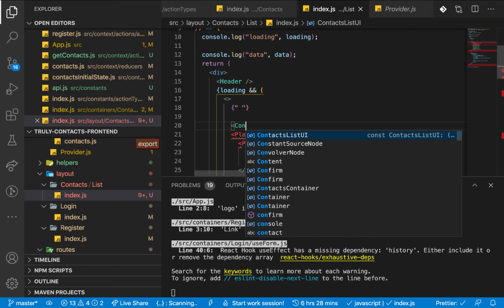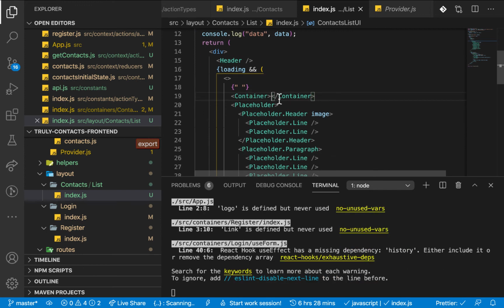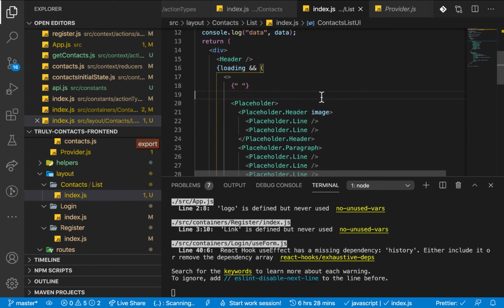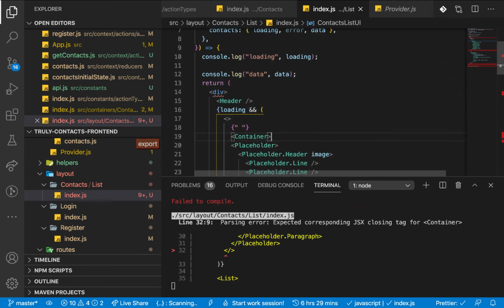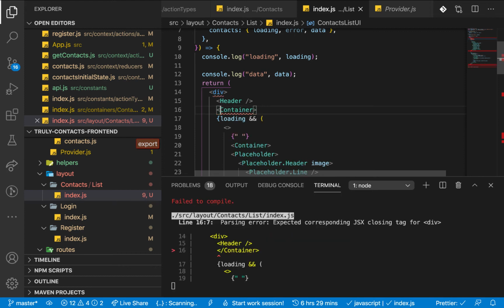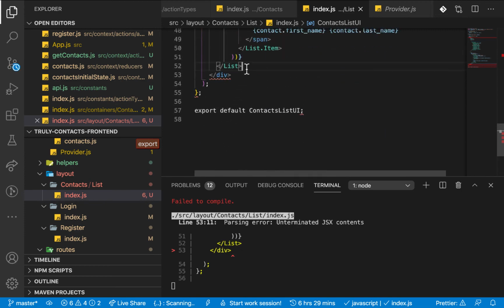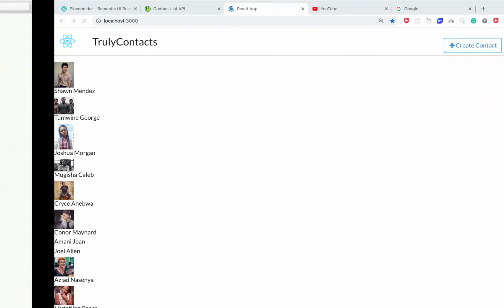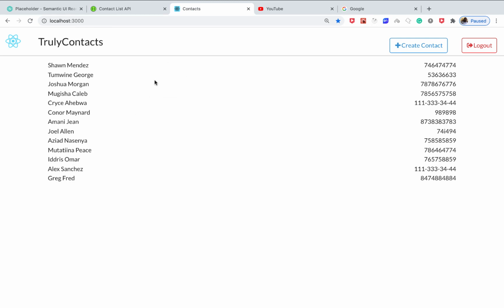So we can have a container here from Semantic. We need to close this one down, of course. So cut this one off. I'm going to make this one come here after the header so that it wraps over everything. Before the closing div, we can now close it. So let's come back and see. Okay, so now they are here, looking good. It's loading, hopefully they will show. After a while, they come and show.